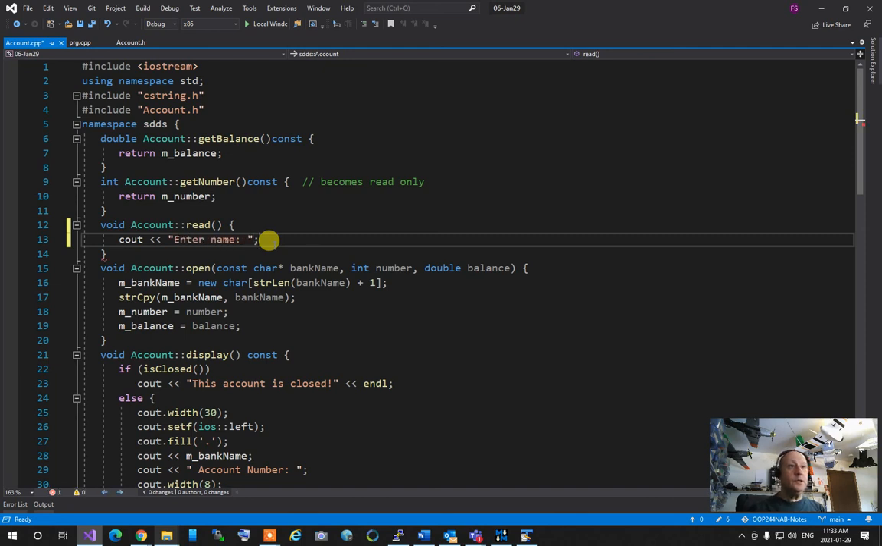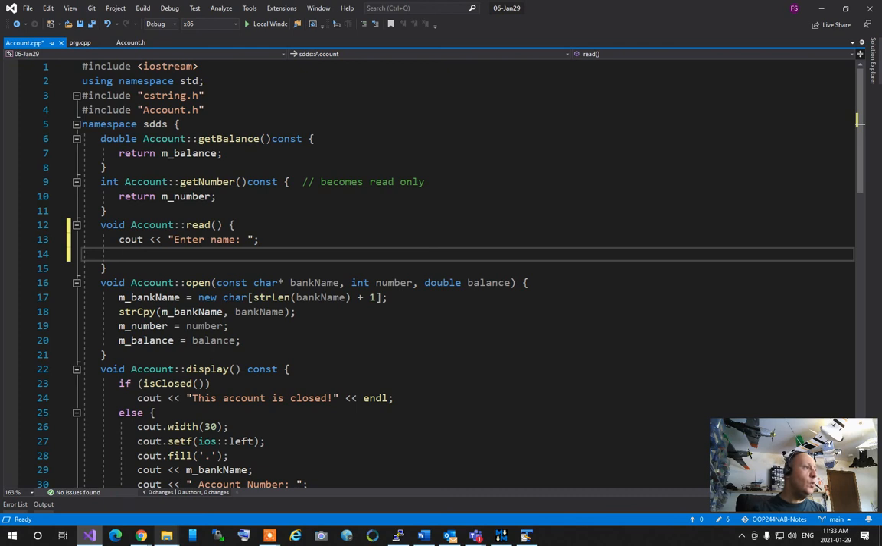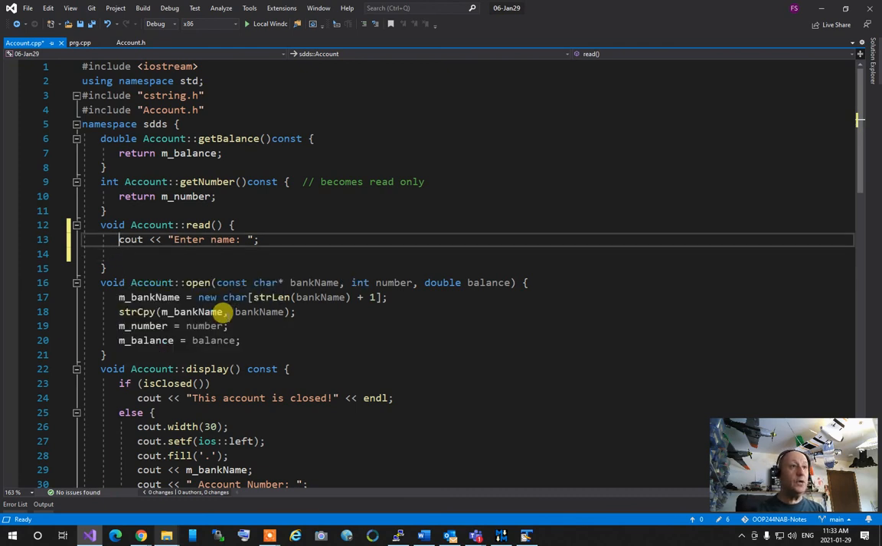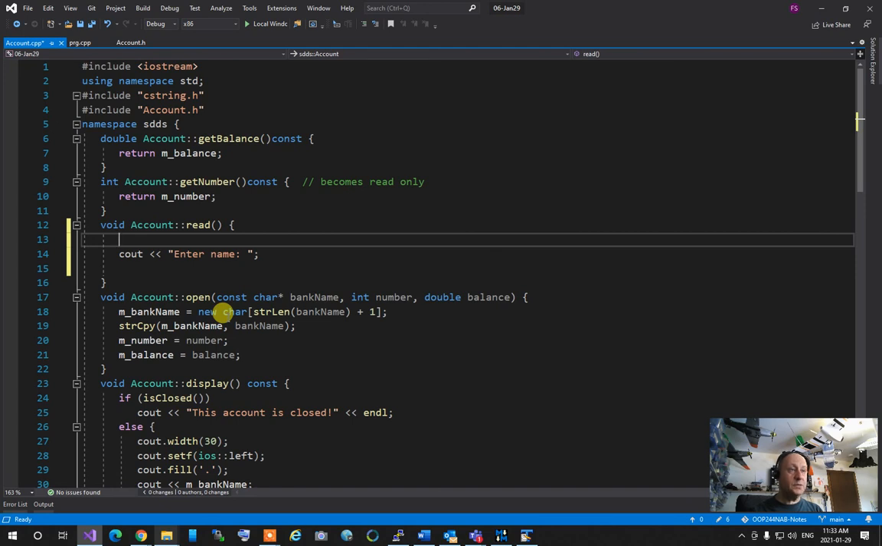To enter the name, you already know what getline is. So I'm going to say cin. To be able to have a proper size over here, I'm going to say character pointer temp. Character temp. And let's say it was 30 characters in length. So I'm going to put 30. So in here, I'm going to put 31 because that's the maximum length of the name of the thing.